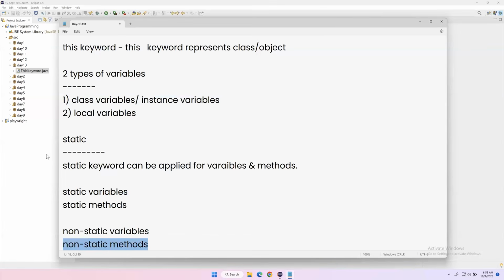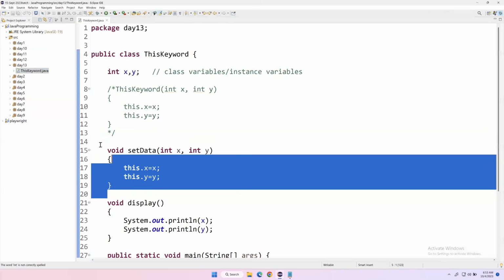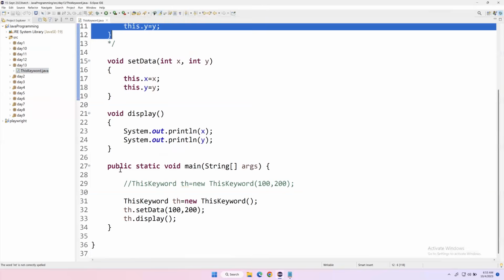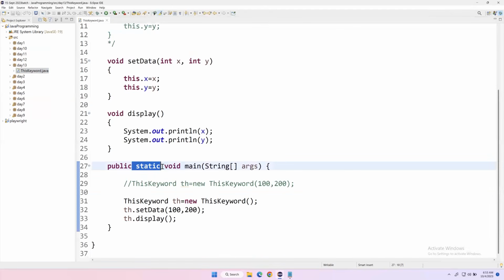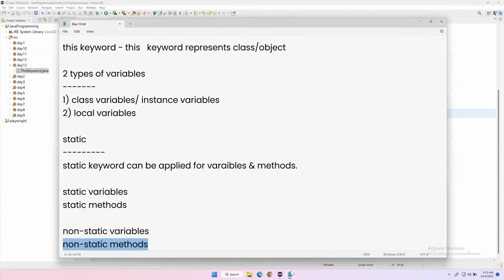Okay, simple. So whatever methods we created here in every class are all non-static because we have not specified any static. And in the case of the main method, here we can see the static keyword. So this is a static method. If I don't specify static, these are normal methods, non-static methods. Okay, remember this. Now we need to understand something.